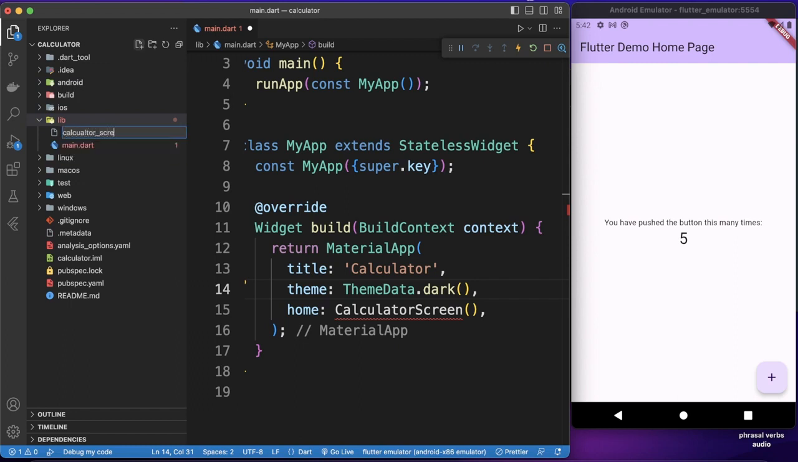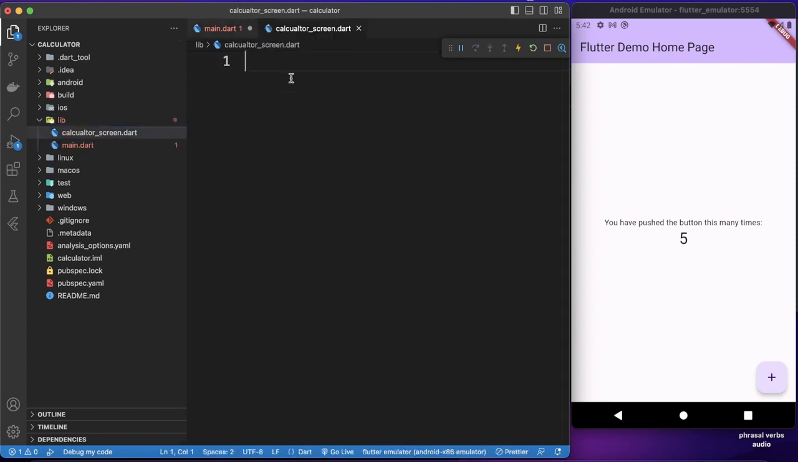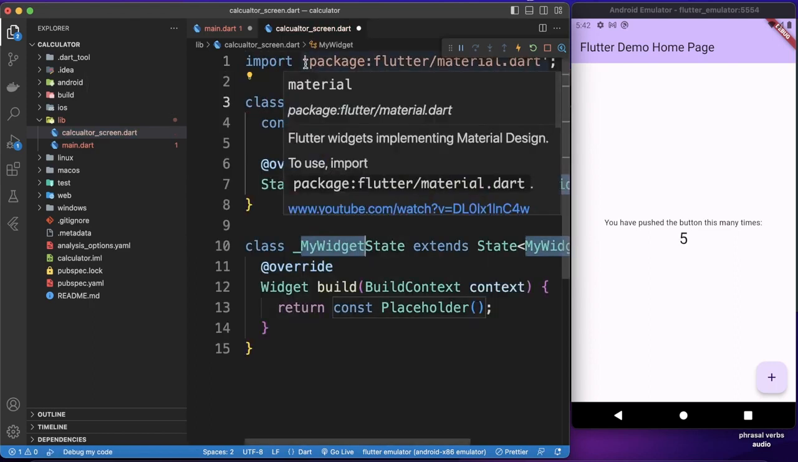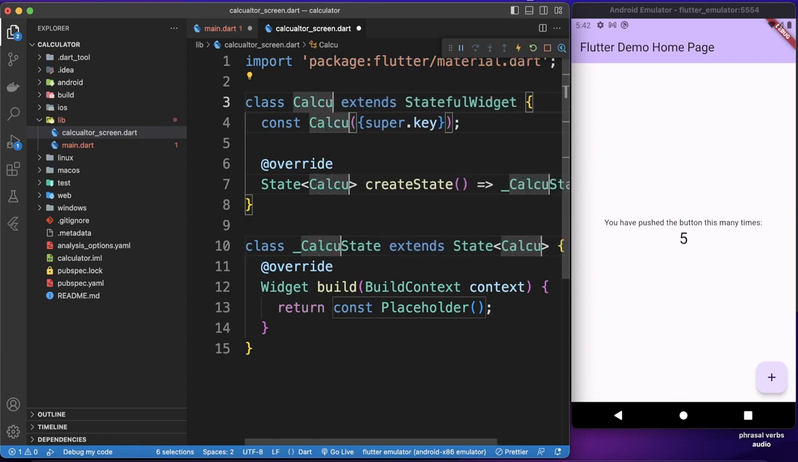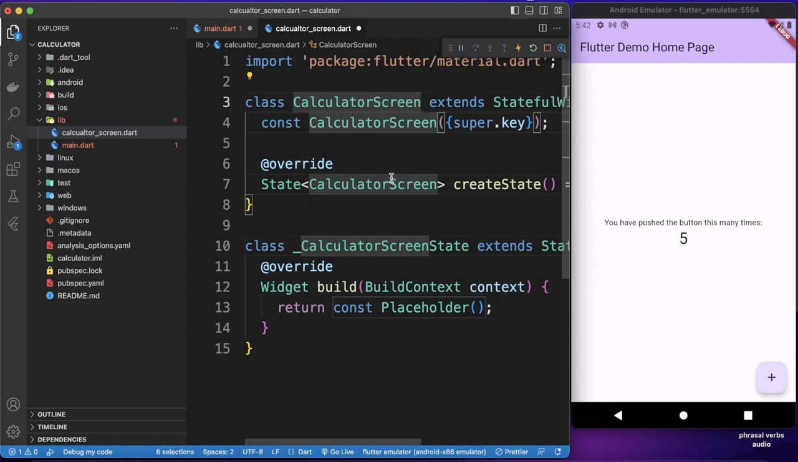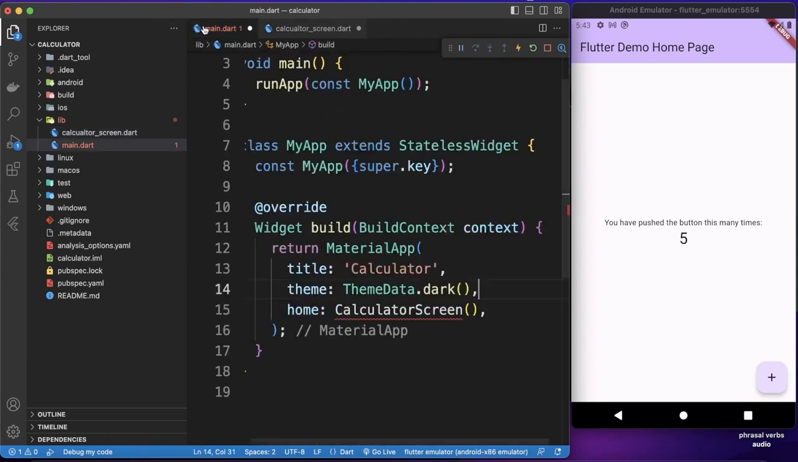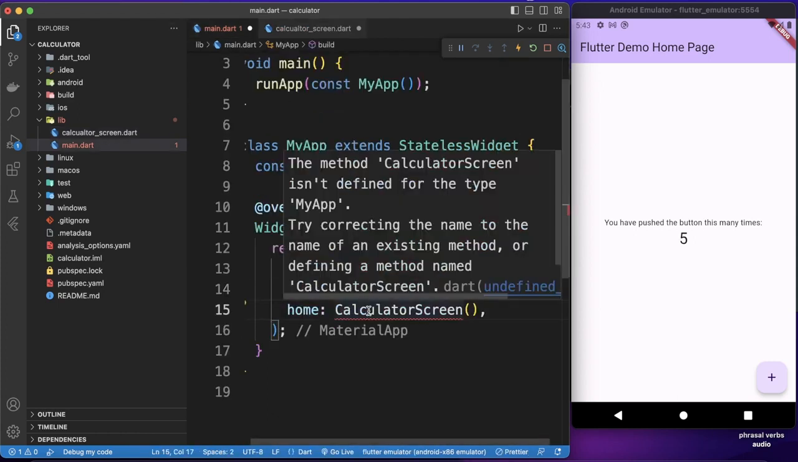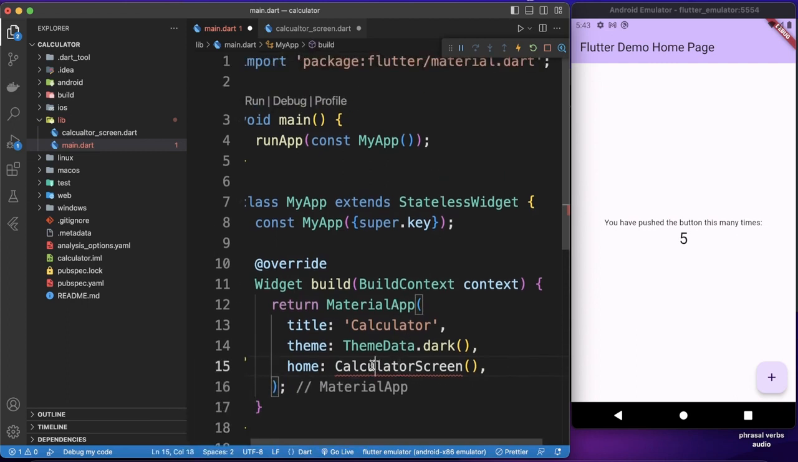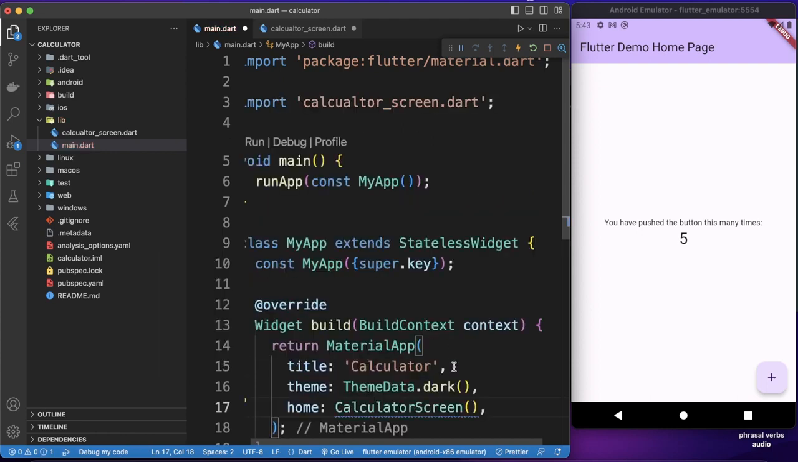calculator screen, screen.dart. Here I want to create a new stateful widget. So the name of this widget will be calculator screen, as we define it inside our main.dart file for home property of material app. Okay, now we have this calculator screen stateful widget, and we can actually import that here. If I import it, our error should go away. Okay, just like that.